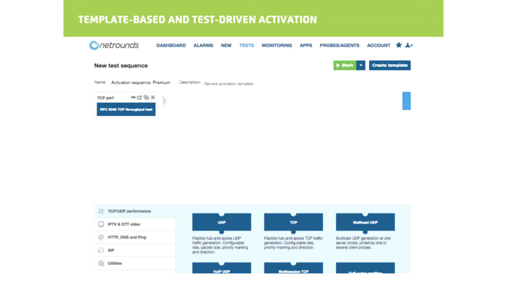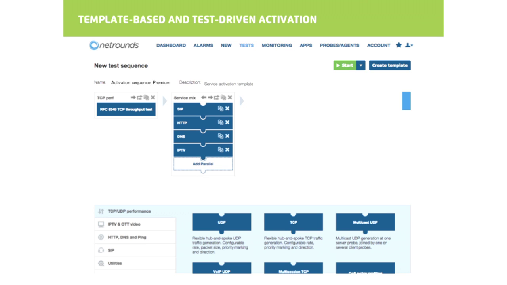Here we have a screenshot from the Netrounds test sequence builder, where we are building a sequence that matches the service being designed. So we pick the building blocks that are relevant for the service in question. In this case, this is a VPN, so we start off with an RFC 6349 TCP throughput test. We add on top of that a more service-related test to validate that the SIP media gateway works and the VoIP quality is according to expectations, with some HTTP and DNS. We even threw in some IPTV testing as well.